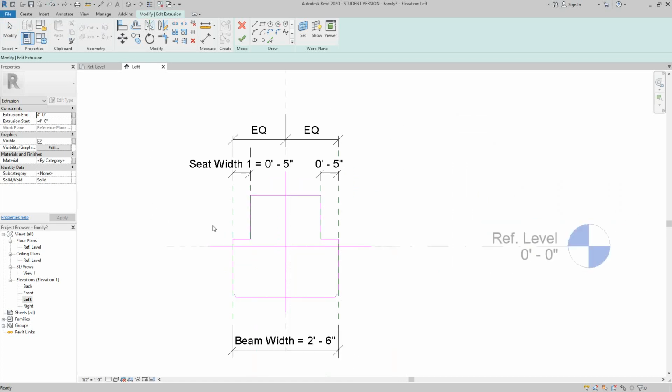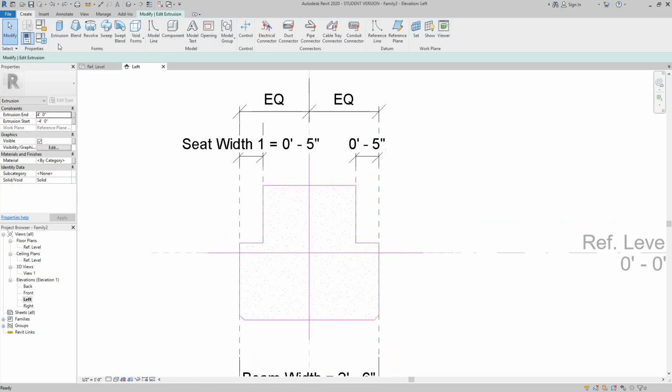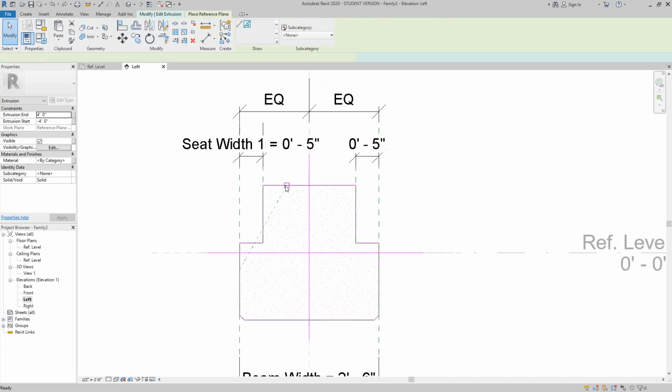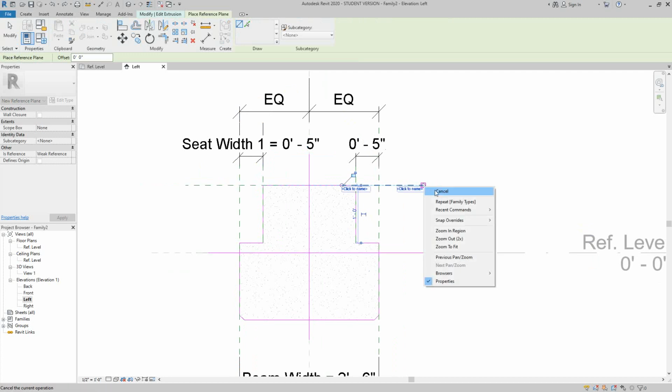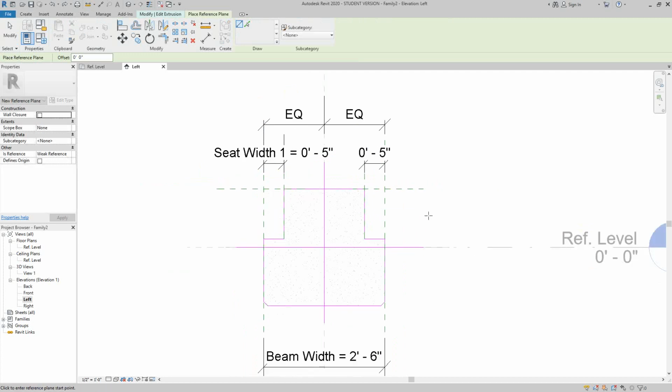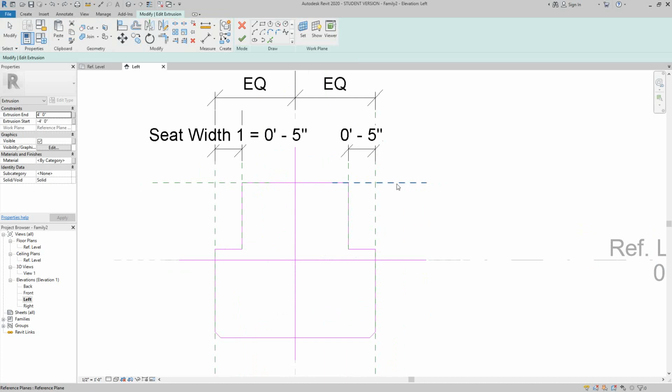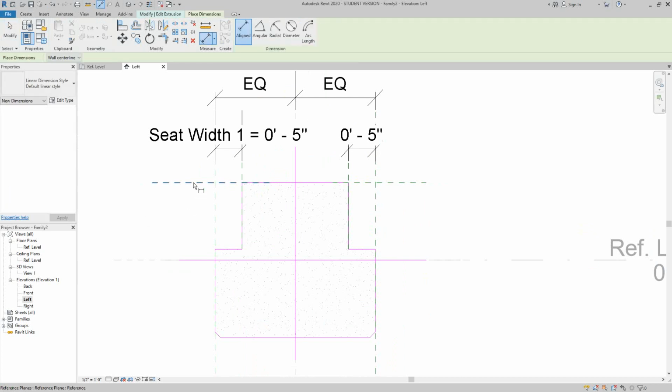So now what I want to do here, I want to create a reference plane right here, just from here to just there. And I'll create another one from here to here. Now what I want to do is make this a strong reference. Yeah, this should work okay now. I want to go and create our parameters now.